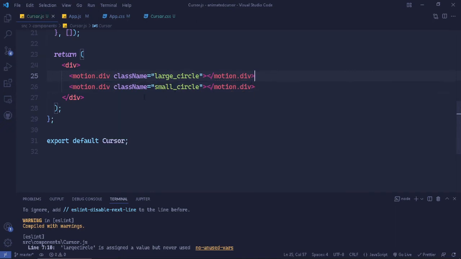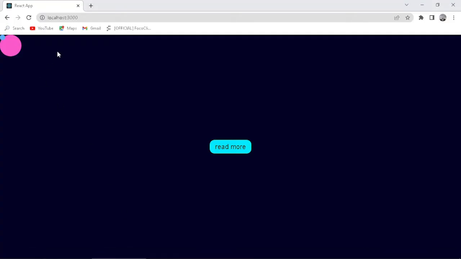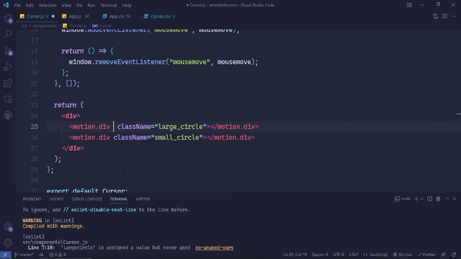Then I'll also pass the animation states to my divs. So I'll pass only one state here. For Framer Motion, we always have three states of the animation: the initial state, the animate state, and the exit state. For this case, when our application loads, we already have our circles being displayed. So we are only going to trigger the animation once the mouse has started the movements, and therefore we shall concentrate on the animate state only. So I'll pass the animate prop here.